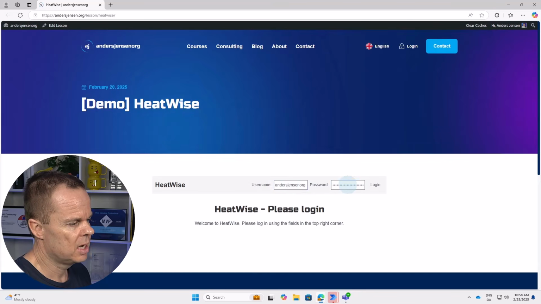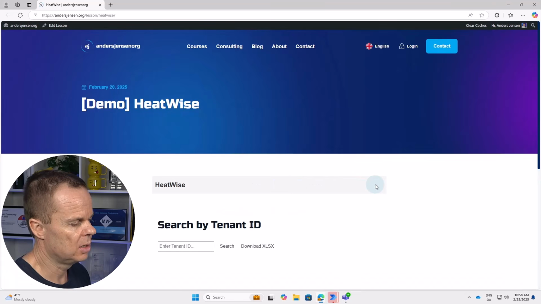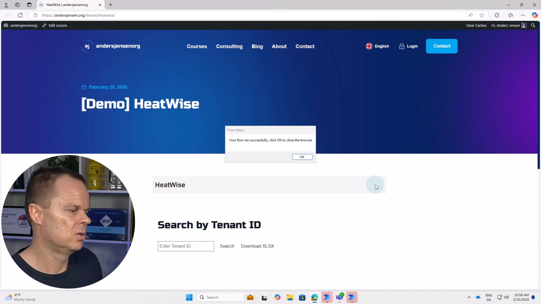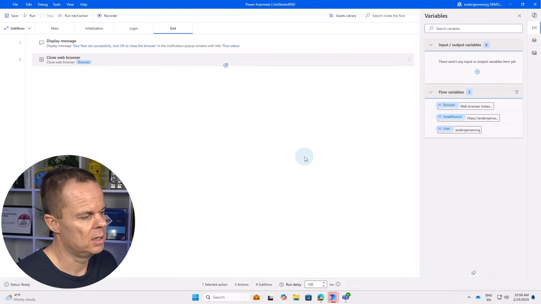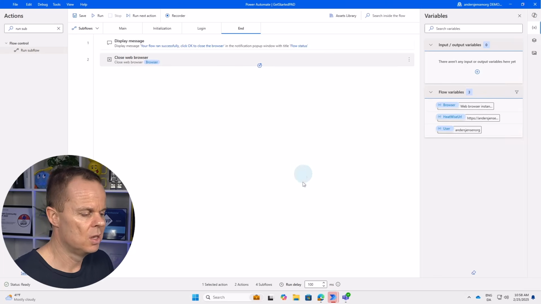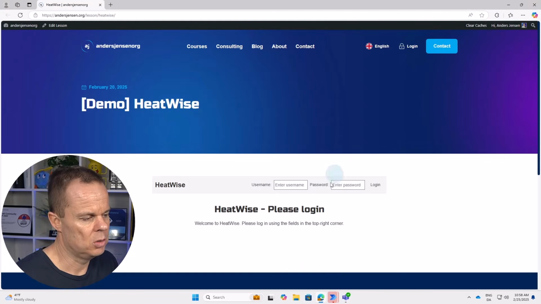So here you can see it types in the username, the password, and it should click login. Now we are in the search field. So now I want to automate this and click search. You can also see your flow ran successfully. We know that worked. And once I click OK here, the browser closes. I still have a browser window open so I can define all my UI elements.